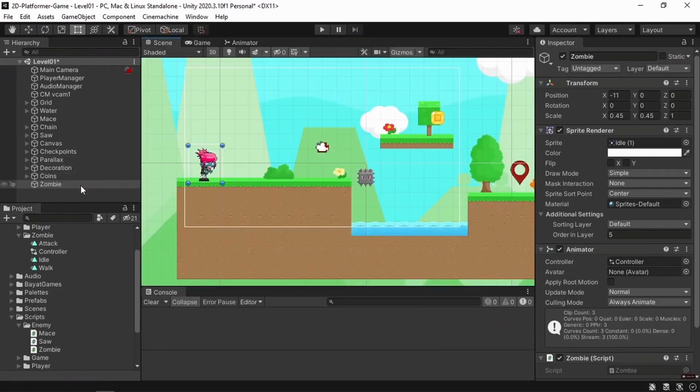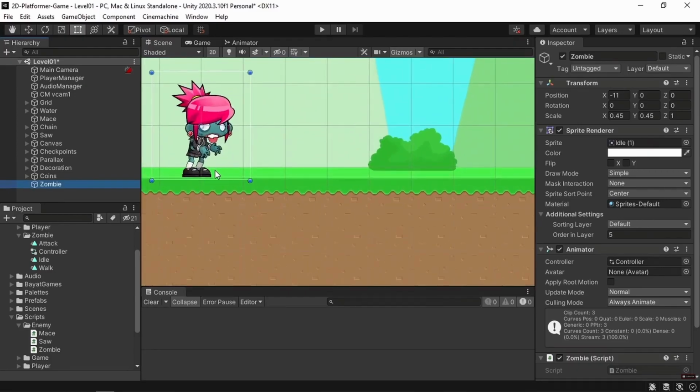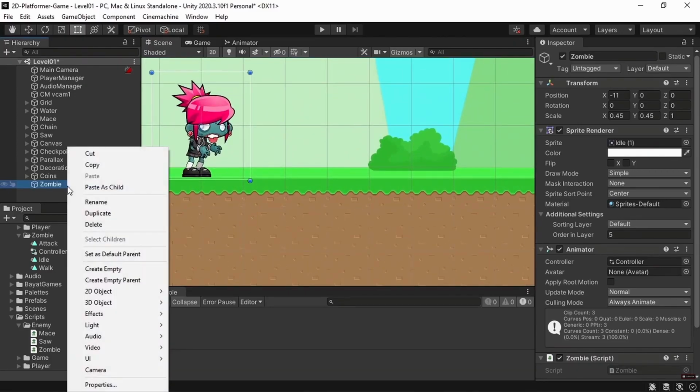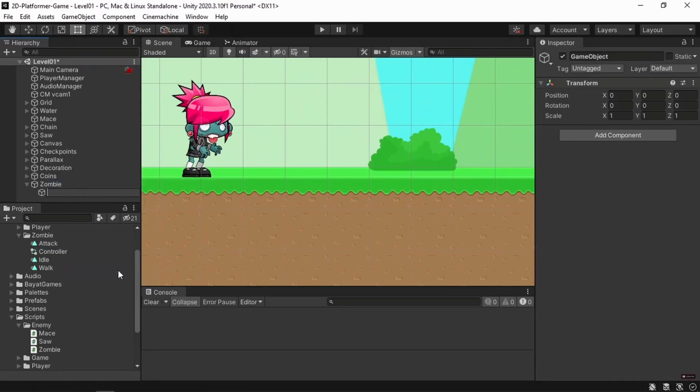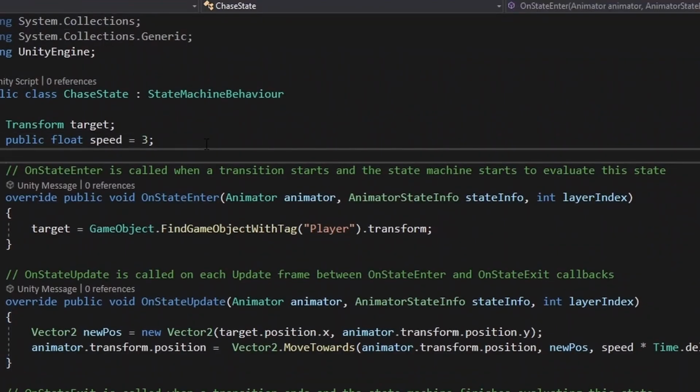Let's go back to the enemy, and we're going to create an empty game object on the right side of the enemy using right click, create empty, and let's call it border check. Then let's move it using the move tool on this side. Then let's open up the chase state script. Let's add a reference to the empty game object that we have created using transform border check.